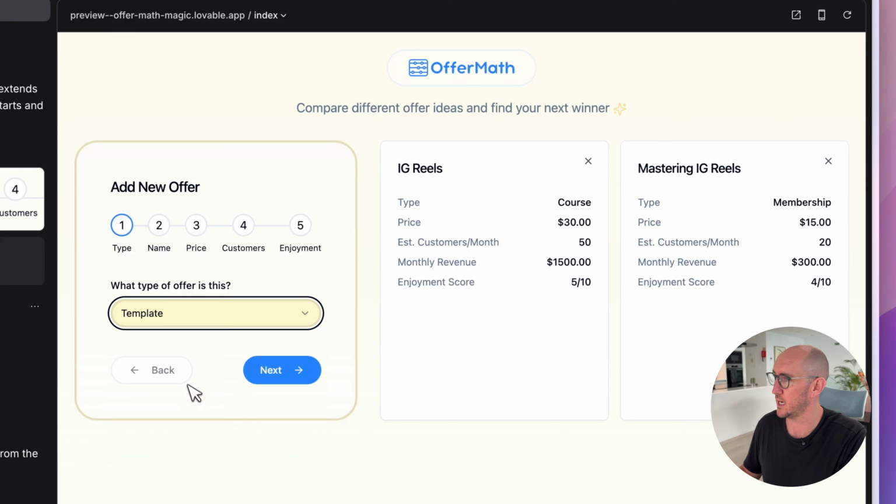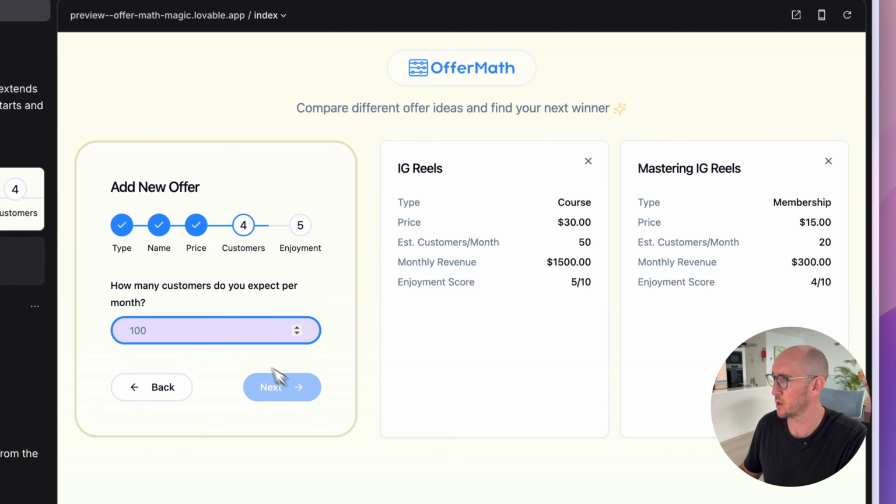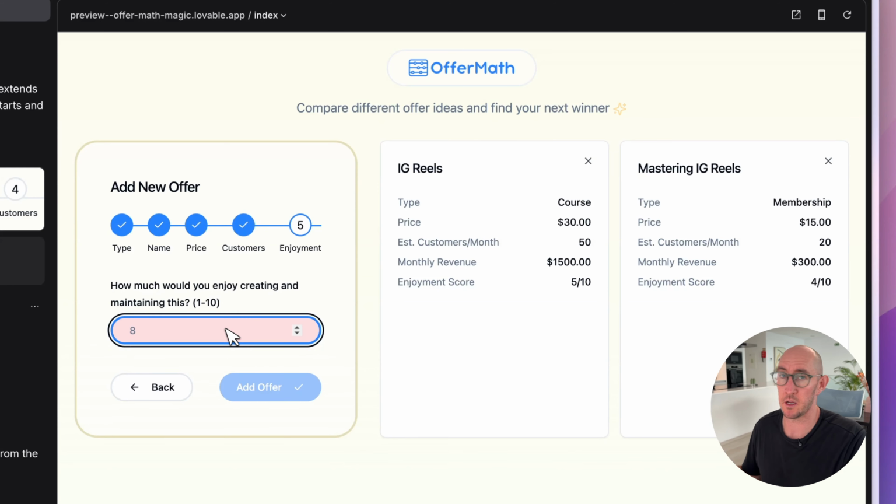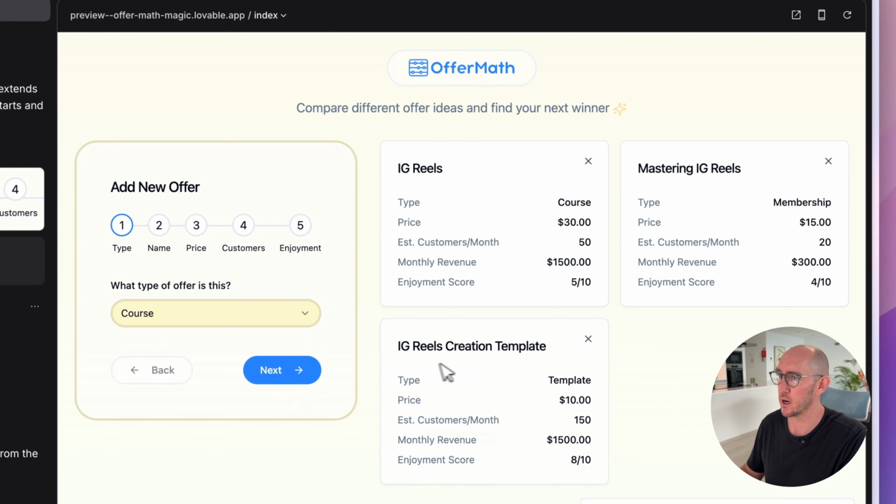So let's go ahead and say I'm gonna do a template as well. It's the IG Reels creation template, and the price will be $10, a cheap template here. But we'll probably get more customers than that, so say 150. And my enjoyment, I'm gonna make that pretty quickly. I'm not gonna have to do much for it. I think 8 is a good number. Cool, so you can see it's already kind of figuring out how to manage multiple offers in this space.